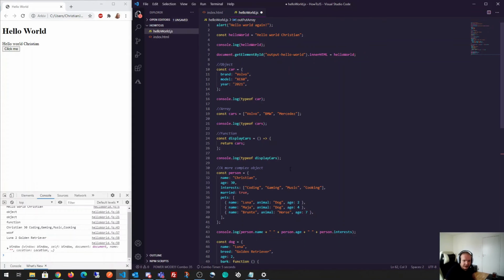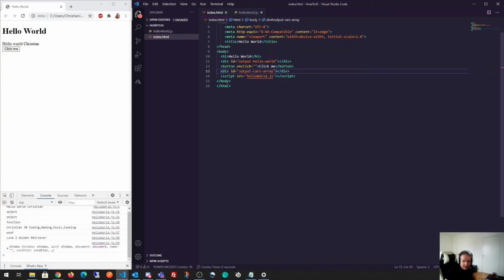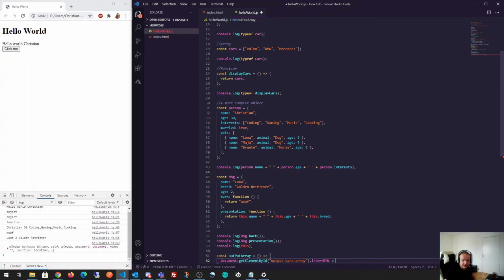Then back in here, I will simply go to my outputArray function here, and I will say document.getElementById, and then what we called this div here, what ID we gave it, outputCarsArray. We'll copy that. I'll paste it in here. And then I will set the inner HTML of this element to cars, which is up here.